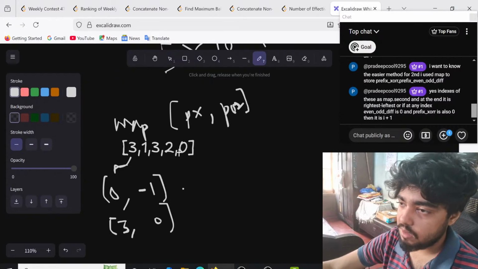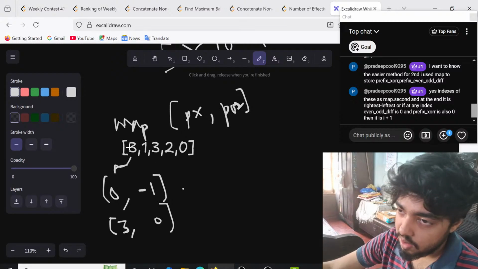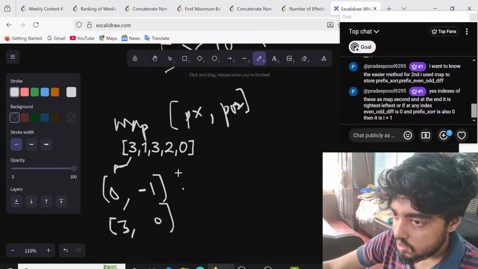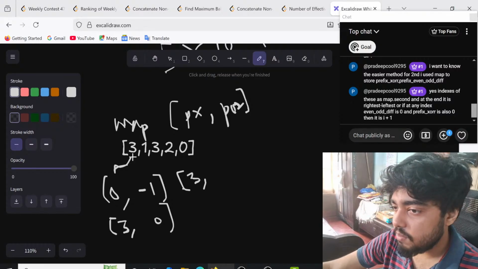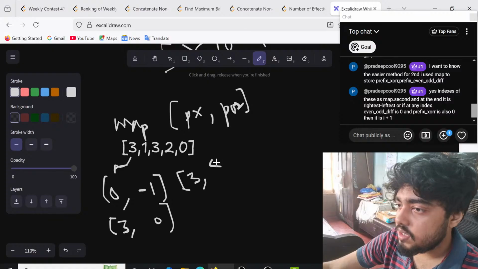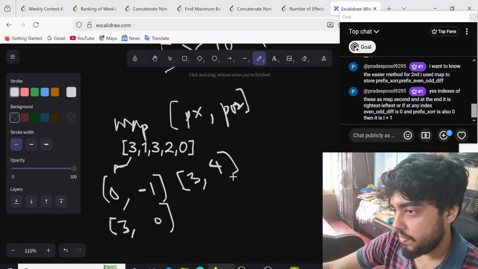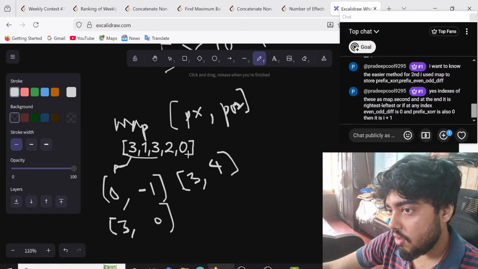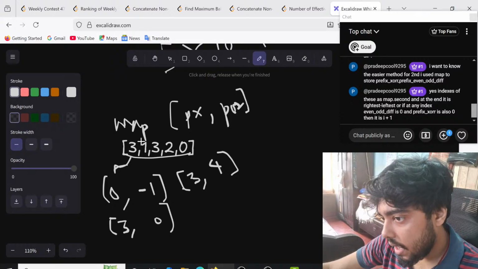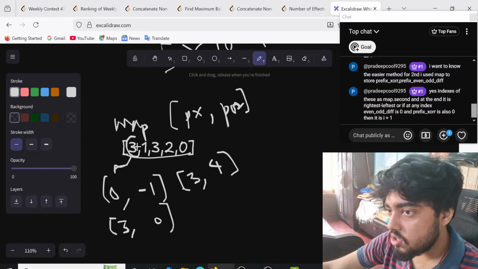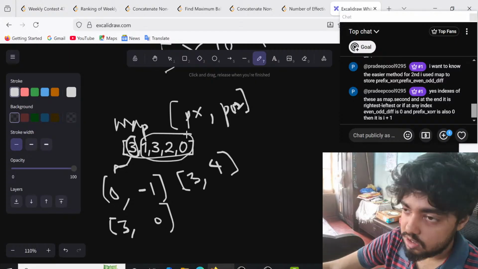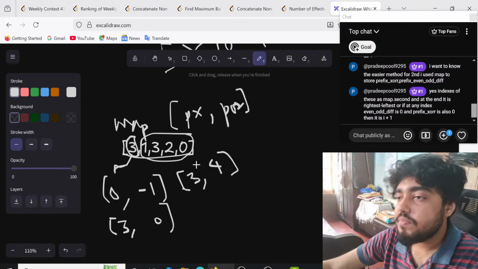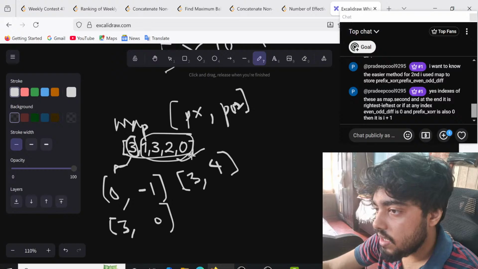1 or 2 is nothing but 3, and 3 or 3 is 0. So if we consider the whole thing, it also becomes 3, correct? But the position is different. The position is 0, 1, 2, 3, 4, right? Since the position is 4, the XOR of all these elements is also 3, and the XOR of just this element is also 3. Which means the XOR of all these elements is nothing but 3 XOR 3, that is 0. Correct? So you can consider that this is a valid thing.